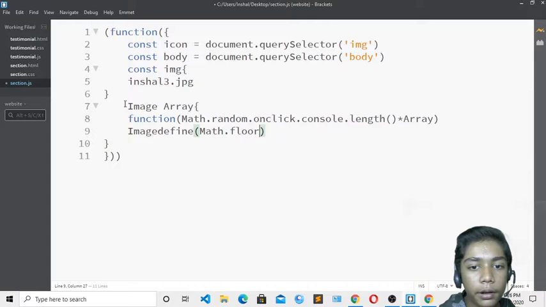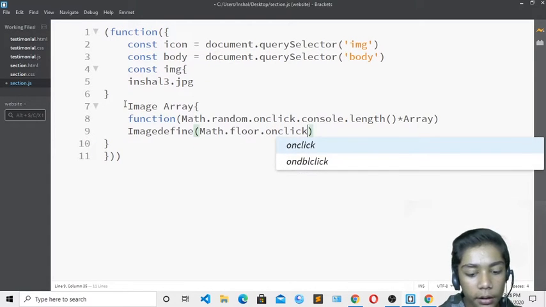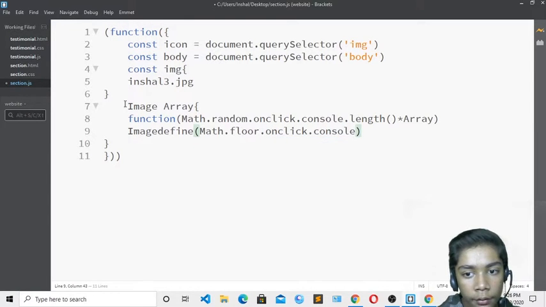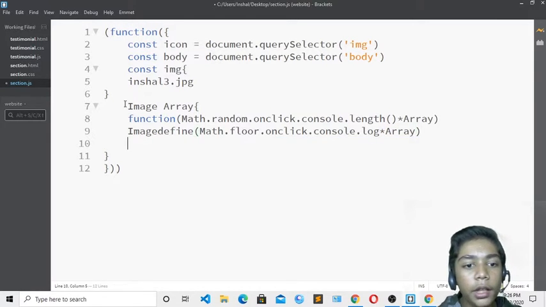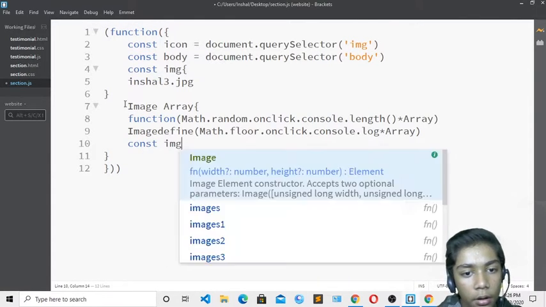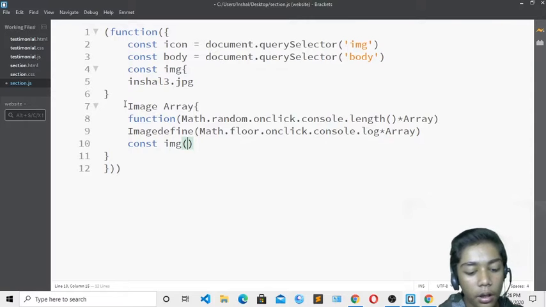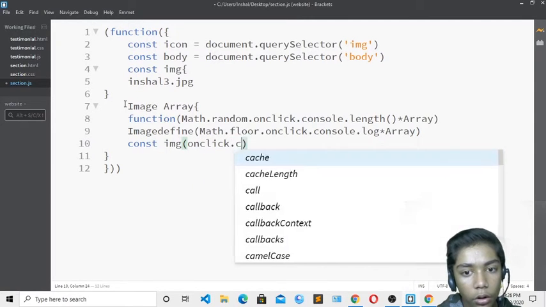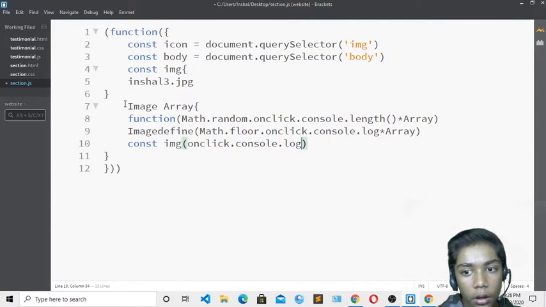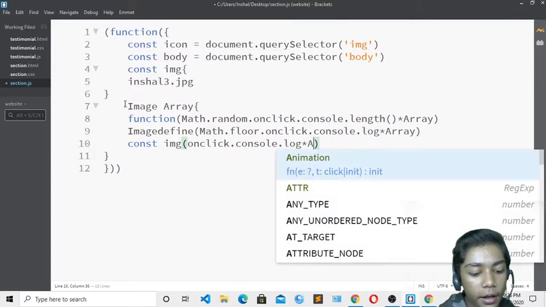Okay, so I will define mac.floor, on click again, then it should be console.log. So I will define console.log, and over here I will define array again. So I will write array, and when you have done that, just come over here, write const image, write over here on click tag dot console dot log, and you have to write array dot length.